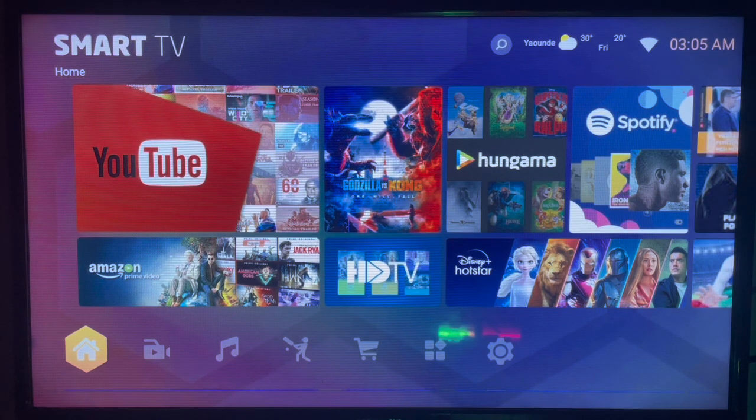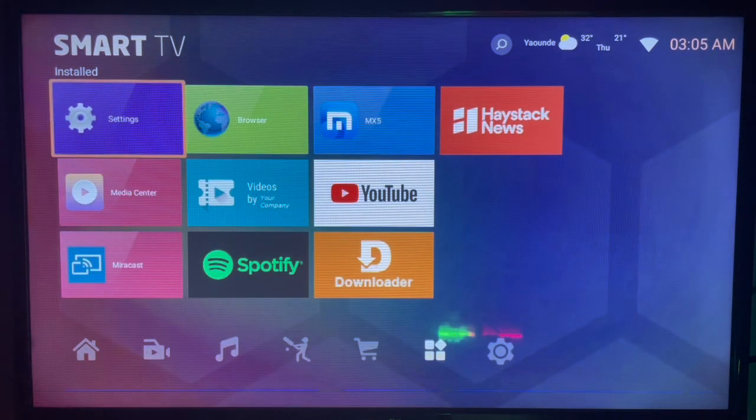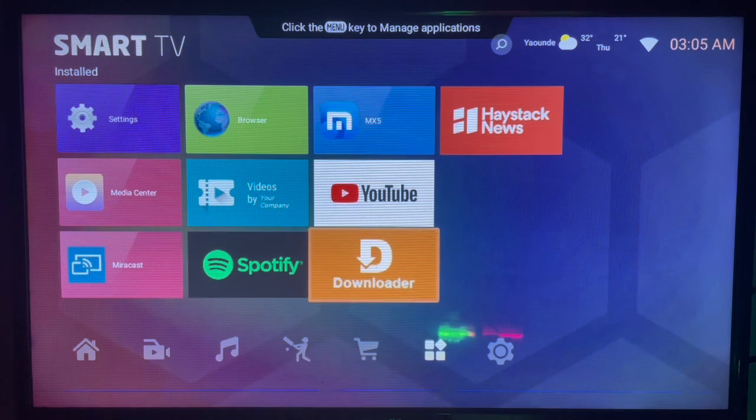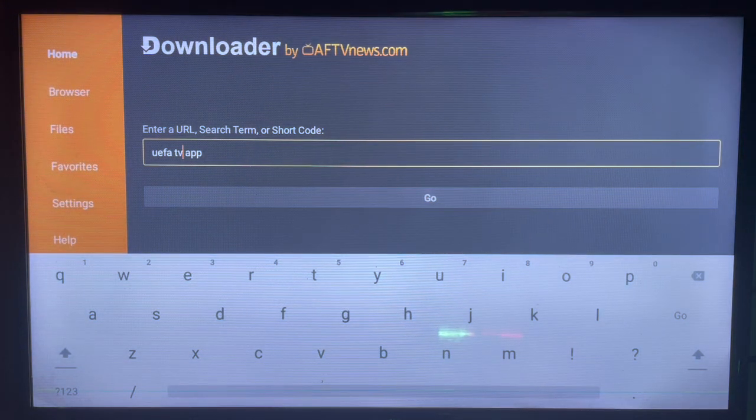Now, your smart TV, you want to download UEFA TV to it with the Google Play Store. All you have to do first is connect to the internet. After connecting to the internet, you're going to come over to this application called Downloader. Downloader is an intermediate application that I use to download any file from across the internet to my smart TV. It can be a file, it can be an application, it can be an APK. I can use Downloader to find it from the internet and get it to my smart TV.